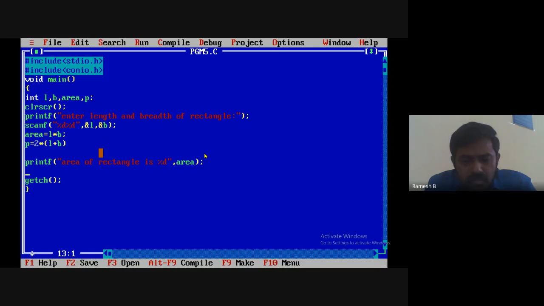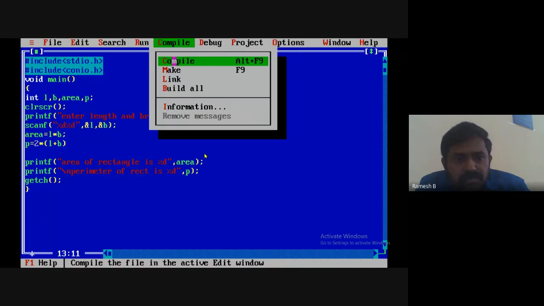Here we can write printf, perimeter of rectangle is percentage d. Give comma, here I must write p. Now give semicolon. After that, we want this one to be in a new line, so you must give slash n. Here we must write slash n. Okay, so I'll compile this.